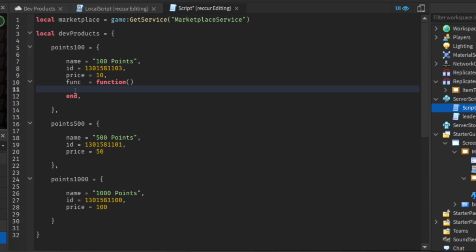So function is when a player has bought the dev product and we want something to happen. For example, something we want to happen is to add points to the player, and all this function does is add points to the player. So let's add a parameter here. Let's call this player, and this is the player, right? All we have to do is player leaderstats dot points dot value, and then we plus equals 1 or 10 or 100, since that's the amount of points that the player bought.